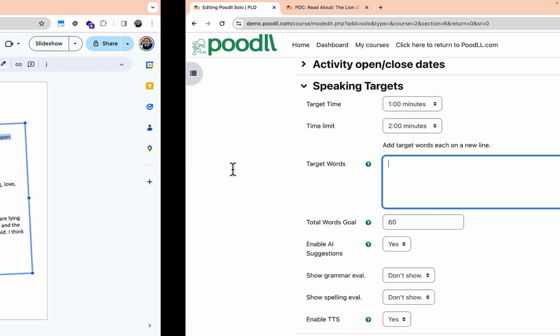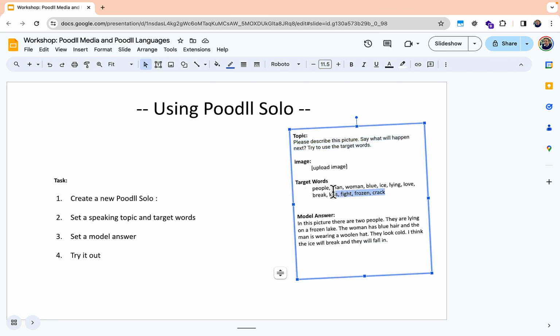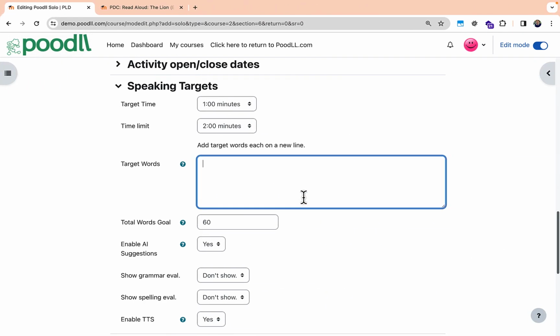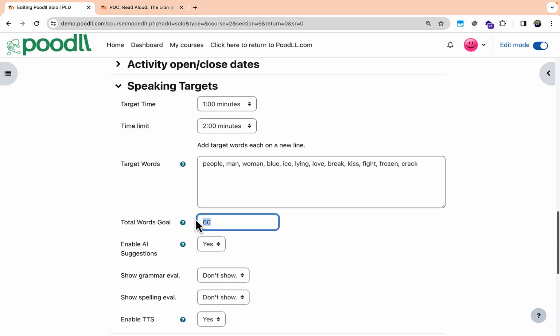And then those target words. So these are the words we'd like them to include, at least some of them, in their speaking. They don't need to include all of them. The total words goal is 60. Well, let's make that 100. Enable AI suggestions, yes.